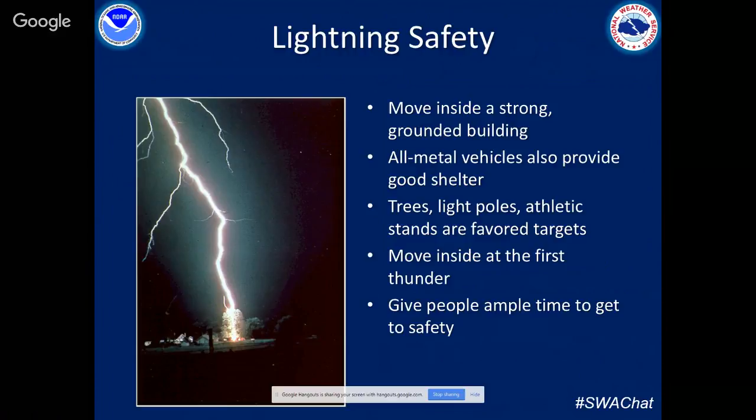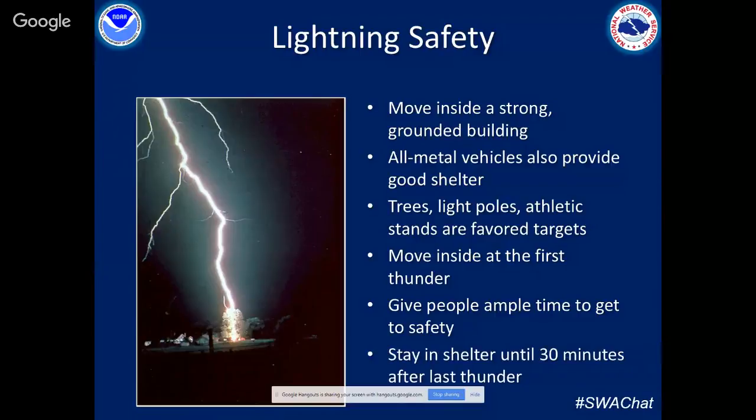Give yourself ample time to get to safety. If you're out on the lake or the golf course, give yourself time to get to shore, to get inside, to get to a safe location before that lightning gets there. And then stay in your safe location till 30 minutes after you hear the last thunder. Give that storm plenty of time to get a safe distance away.